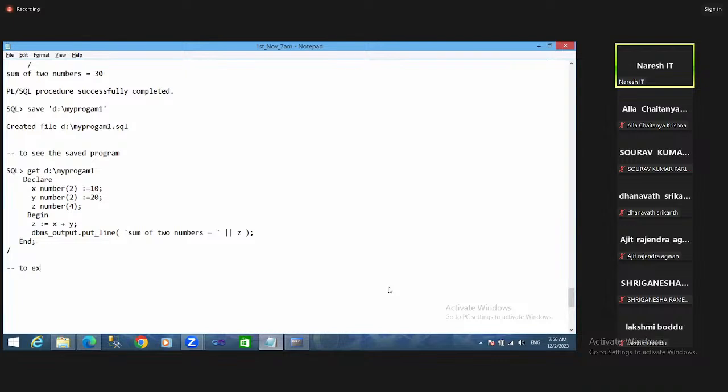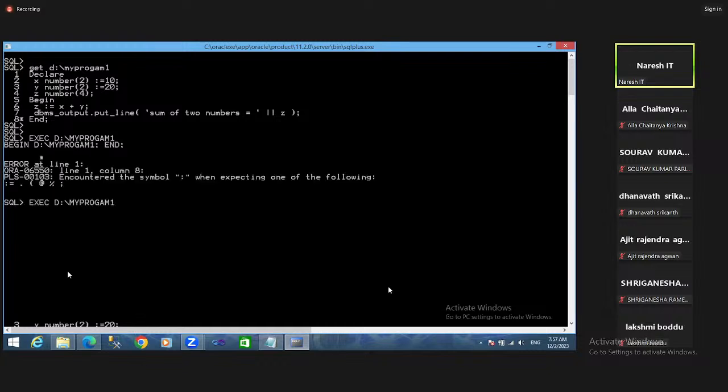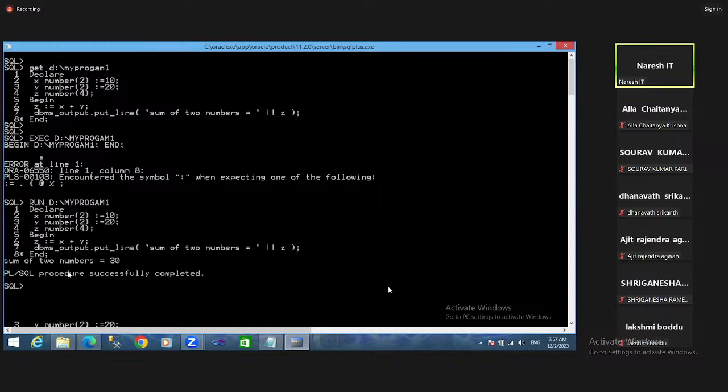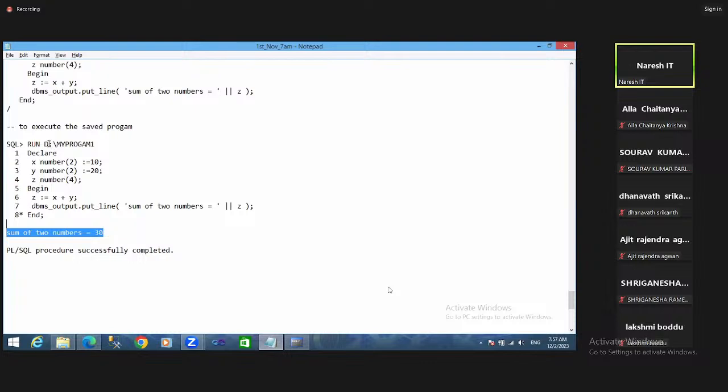To execute the saved program, not exec, run. This is run. Run d:/my prog1. Execute, guys. The program is executed. It is fetching from the file's location and it is executed. Just run. These are the three methods.